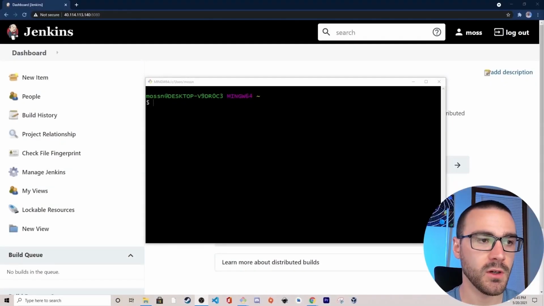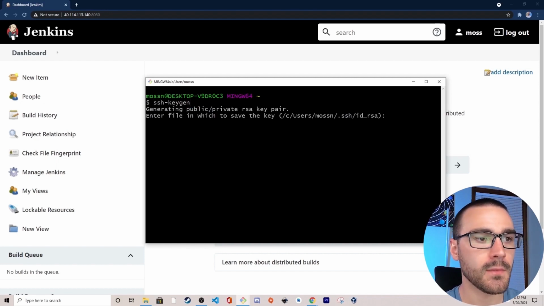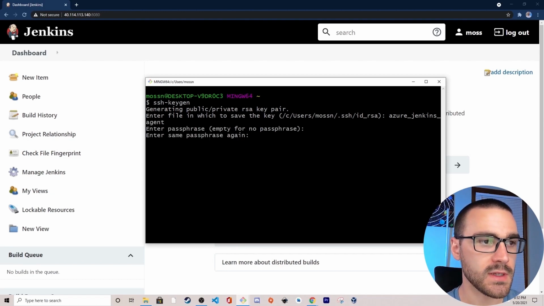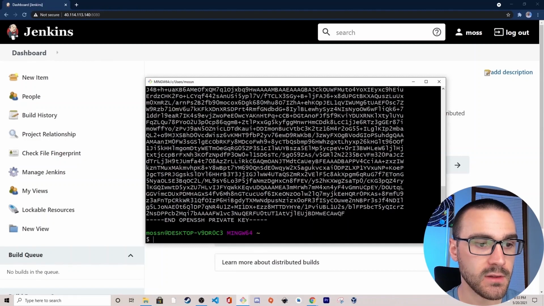So the first step to set up our Jenkins controller and Jenkins agent nodes is to create an SSH key pair. I have my terminal up already. I'm using git bash, and in git bash I'm going to use the ssh-keygen command to generate a new key pair. And I'll call it Azure Jenkins agent. And I'll leave the passphrase empty. Okay, so that generated a new key pair. And I'm going to cat the private key. And I'm going to copy the contents of the private key.